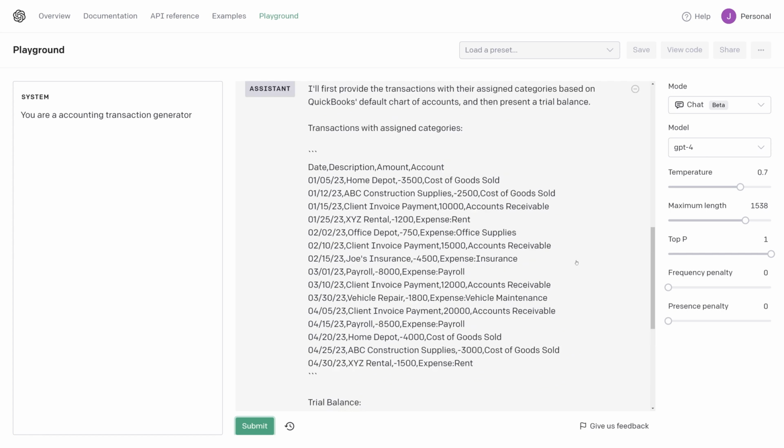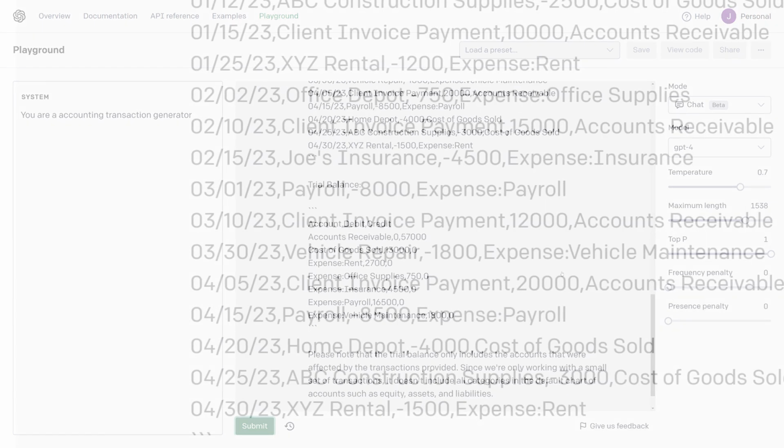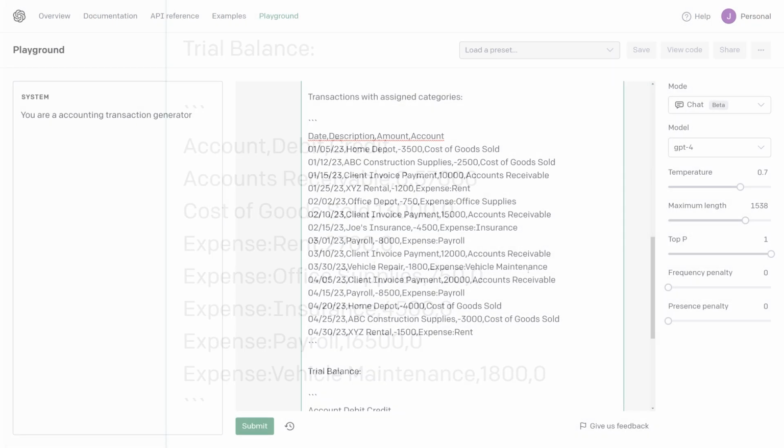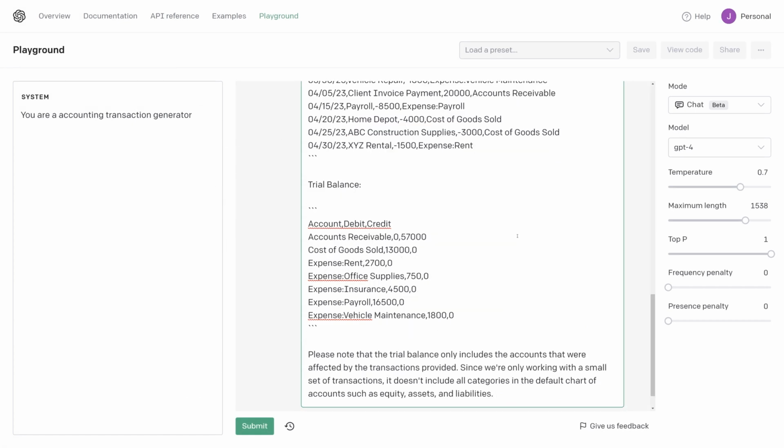Let's do some quick math. So 4 COGS entries totaling 13K. 2 rent entries totaling 2,700. Right. Office supplies 750. This is super wild.